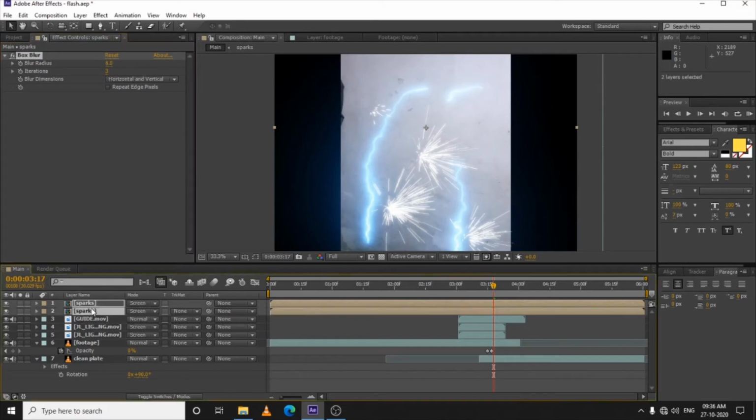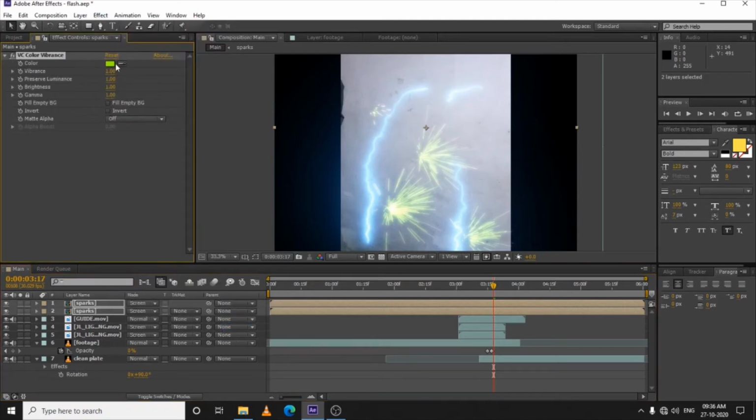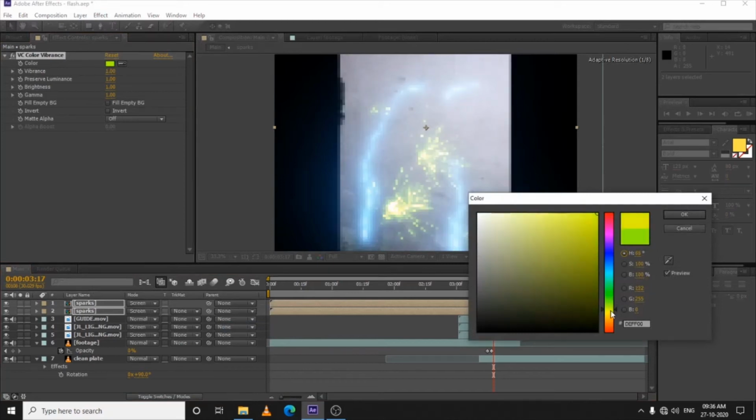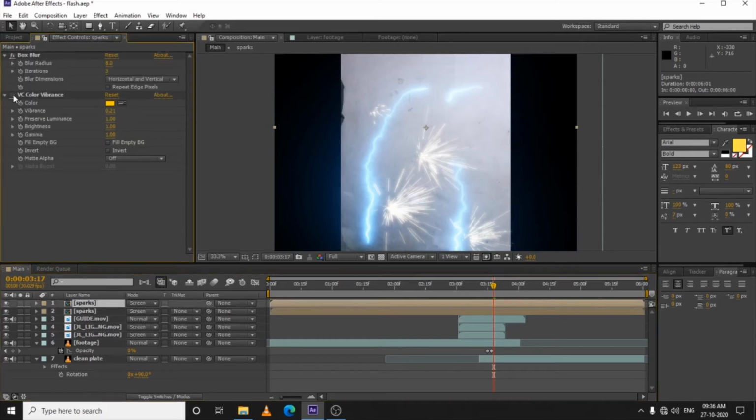subtle soft glow. Let's select them, go to effects, Video Copilot, Color Vibrance, and let's just make them something like this. No, that will be like welding, just a little bit orangish look. And we can just decrease the vibrance, just keep it subtle, 0.2 will be good. You can see, let's turn off this one, delete this one. On the upper you can see what's happening, just a little bit of effect.